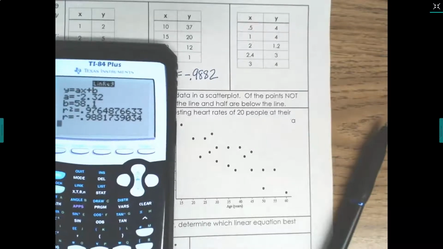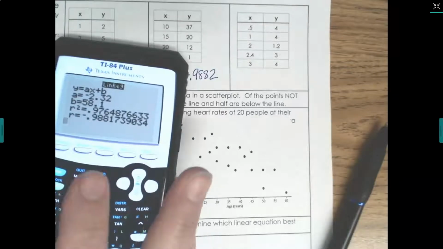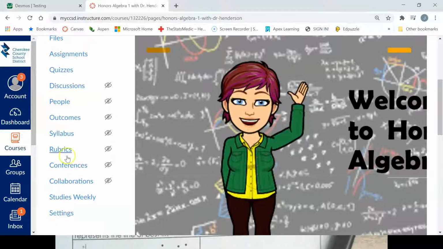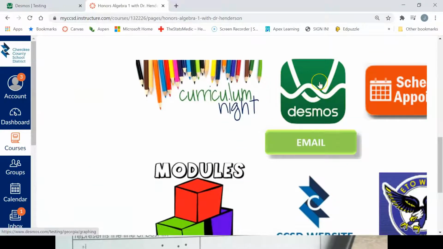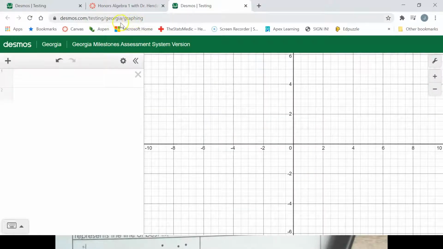So now I want to show you how to do this in Desmos in case you don't have a graphing calculator and you're not willing to pay the $5 to put it on your phone or to get a graphing calculator. This is another choice. This Desmos graphing calculator is allowed on the end of course test. So what I have done is on our home page, I put this Desmos picture right there on the front of Canvas. If you click that, it takes you to the Georgia graphing calculator because each state has a slightly different what they allow. So we want to be sure that we're using Georgia.